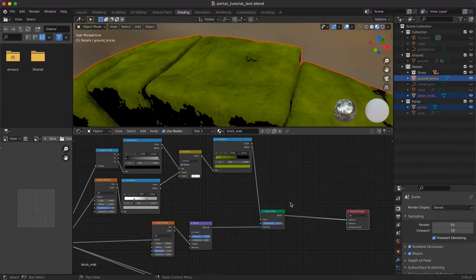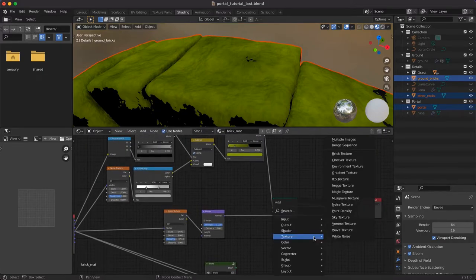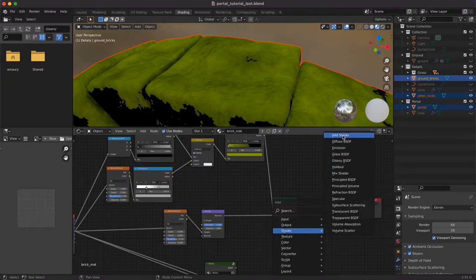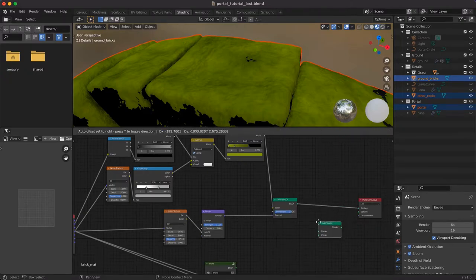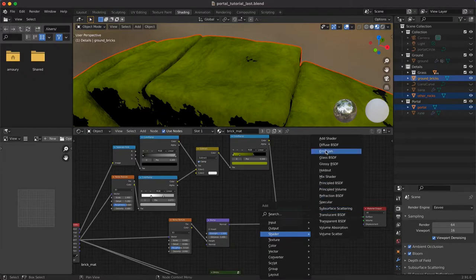Now, we need to add the moss texture to the one we created previously for the bricks. Here, I made a little mistake by hiding the Add Shader node, but I realized we won't need it. Now we will replace it with the mix shader. Don't worry, you can follow this anyway. We also need the mix shader.